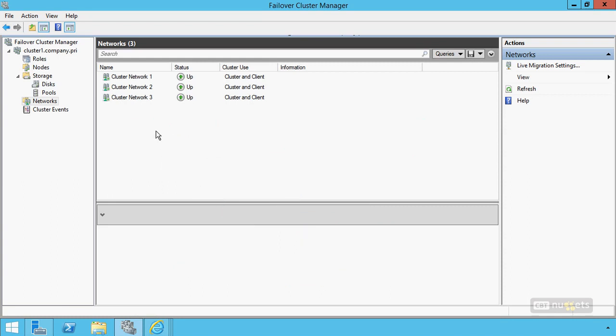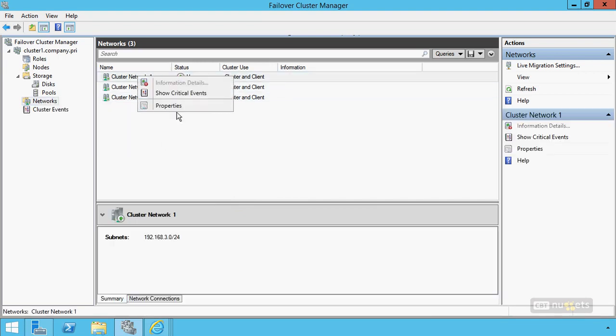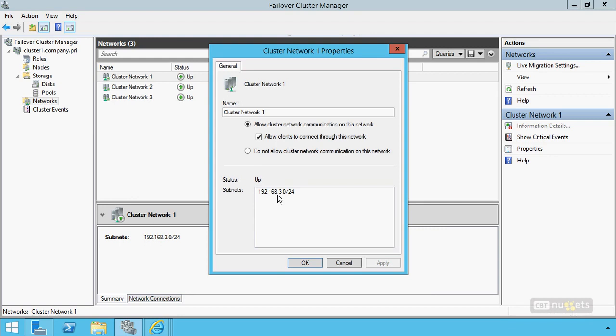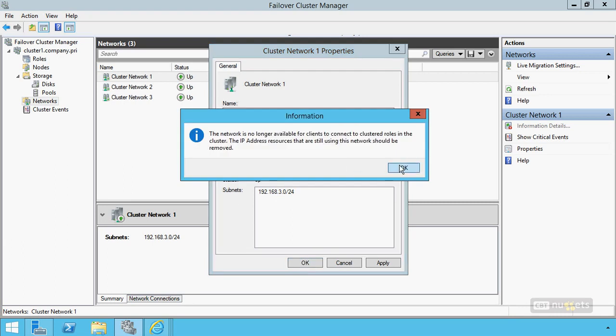The way in which I do that is by configuring the networks. For each network, I need to identify whether that network is going to be used for cluster communication and/or for client communication. So let's see, our cluster network 1 is the 3.0 connection. So this is actually our storage connection. And our storage connection, we don't want any kind of cluster network communication on that storage network at all. We want to just dedicate that to storage alone. So let's set that up.